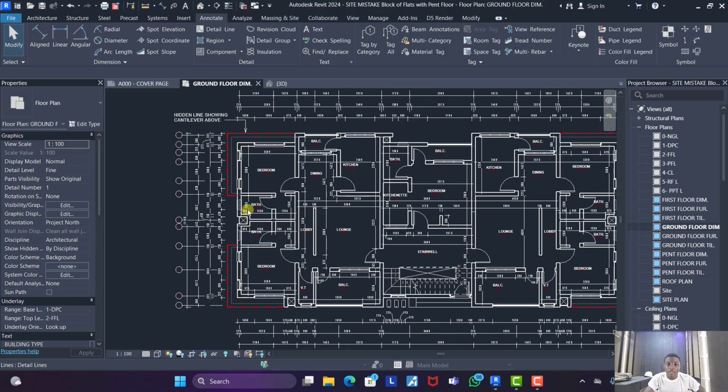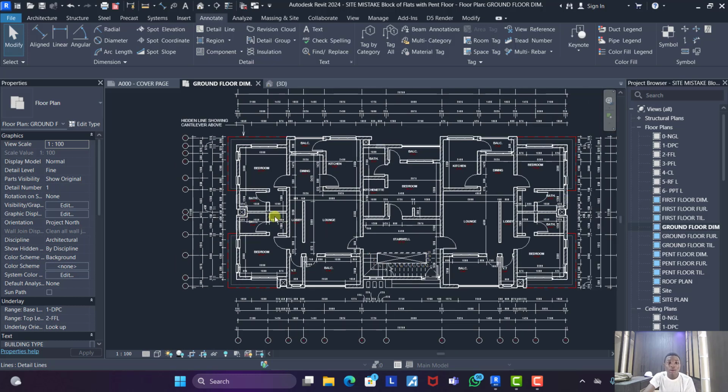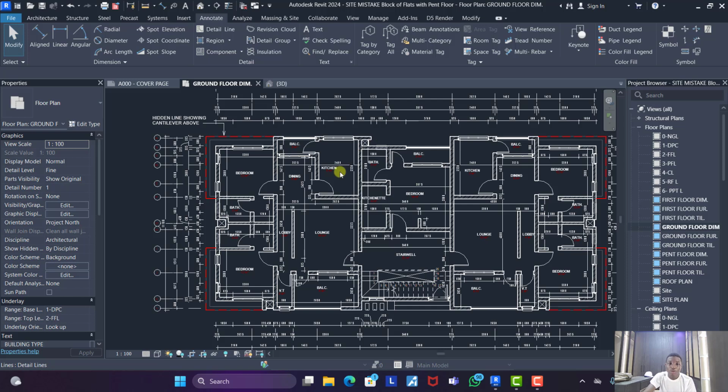The next thing we're going to be doing is to add our door and window tags. For us to create our door and window tags, all we need to do is to click on this tag.